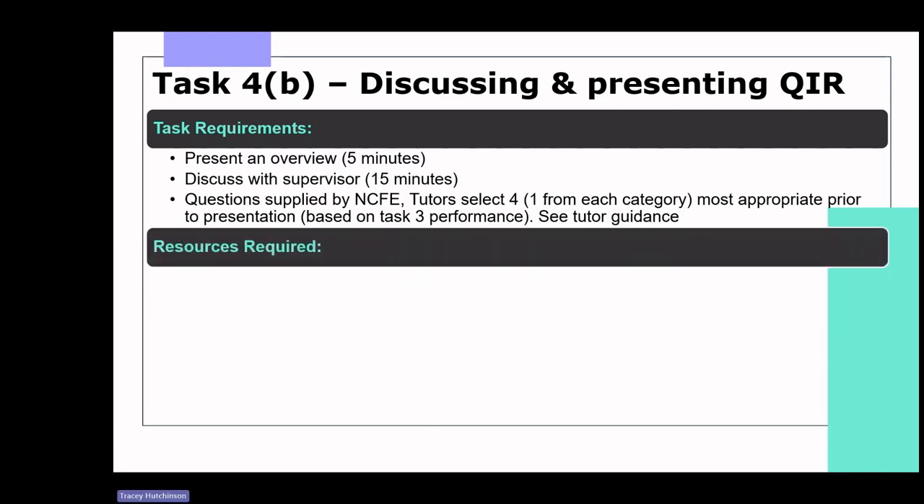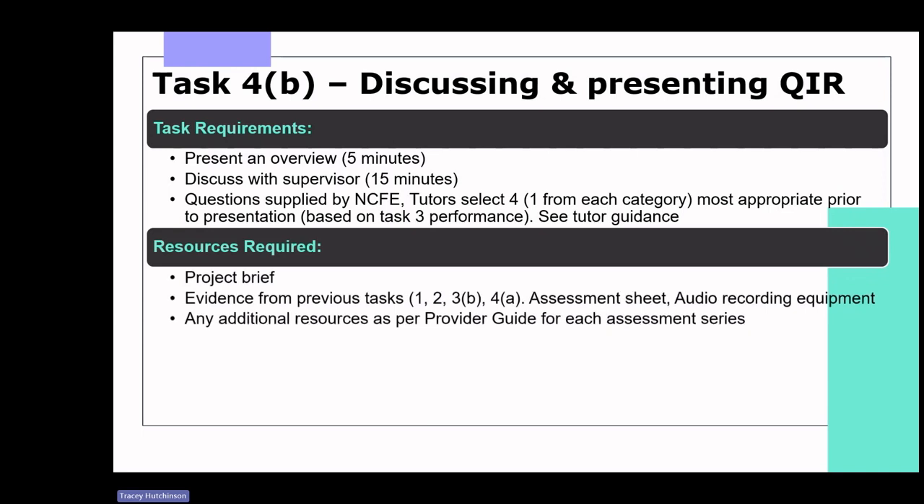The resource requirements for this are the project brief, evidence from the previous tasks, 1, 2, 3B, 4A, assessment sheet for tutor questions, audio recording equipment, and any other additional resources as stated in the Provider Guide for each assessment series.